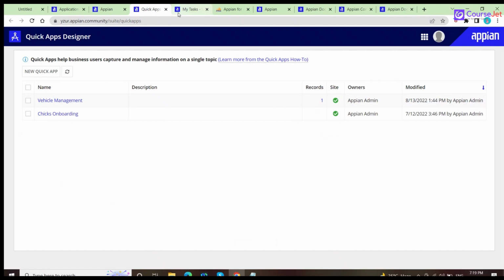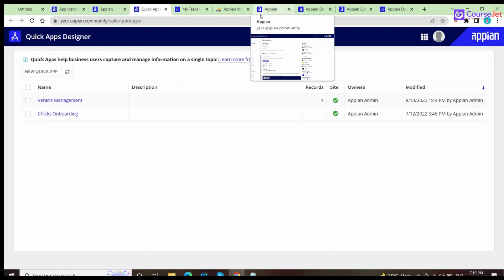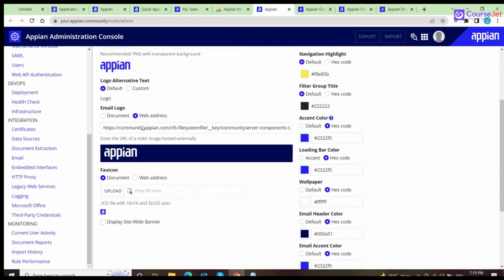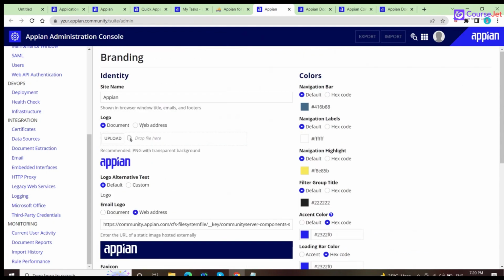And then here comes the admin console. This page is for branding, so all your logos, favicons, the loading icons and everything, you will give based on your branding.